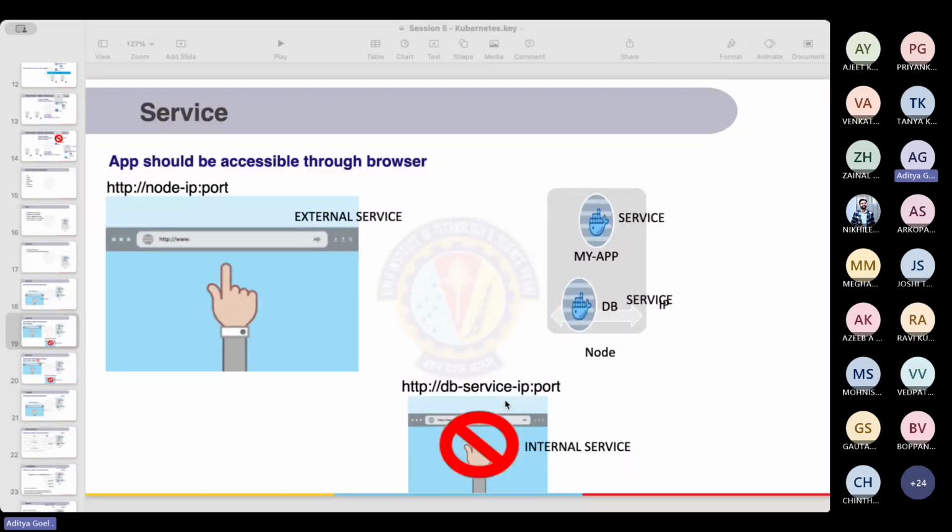Another thing to note here is that a service is internal by default. If you want to make a given service external, then you would have to specify it as external. And how is it done? Again, as I said, this has to be done in the configuration file, and I would show you the configuration file in some time. So this is about the service. The service is capable of doing load balancing as well. That is a very important thing that you should really note down.